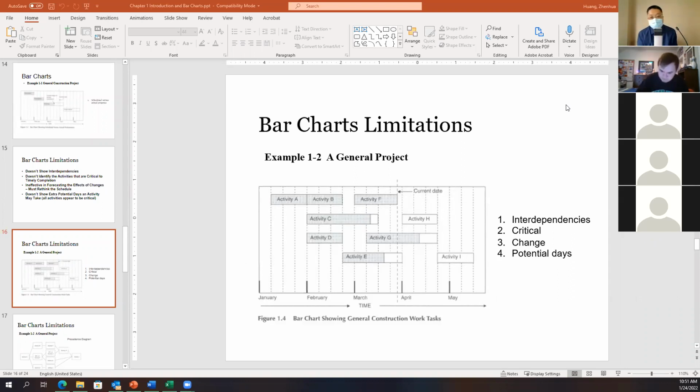And two, critical activity. Which activity is critical? As I mentioned, if I delay a critical activity, it's going to have an impact on the completion date of the whole project. By using the bar chart itself, it's hard to identify critical activities. I don't know which one is critical. That's a limitation of the bar chart.